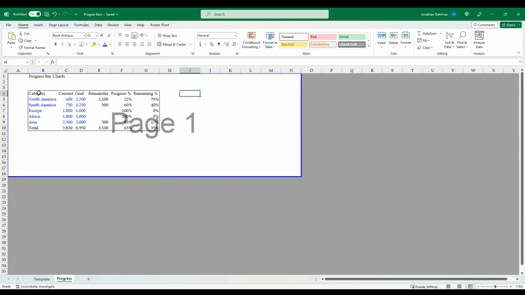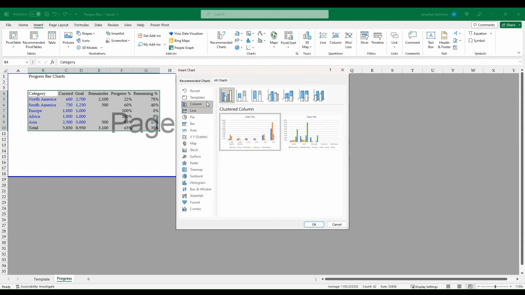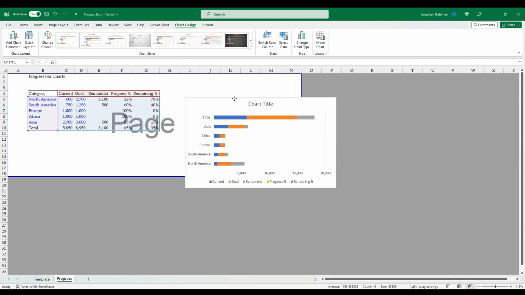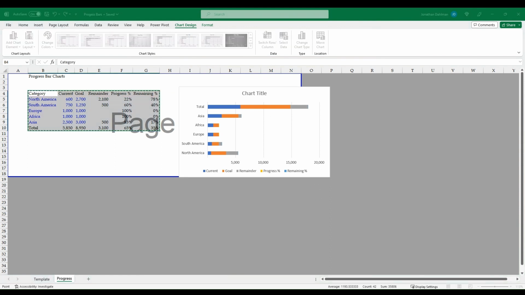And now we get into the fun part of actually creating the stacked bar chart. So let's highlight everything. We'll go Insert, Charts, All Charts, and then we'll go down to Bar. And then the second one is the stacked bar. And we'll go ahead and select that. Okay, so now we have a chart to work with, and then we'll go to our Select Data, and we do not need to highlight our progress percent or our remaining percent or our goal. We just want the current and remainder. Let's go ahead and click OK.